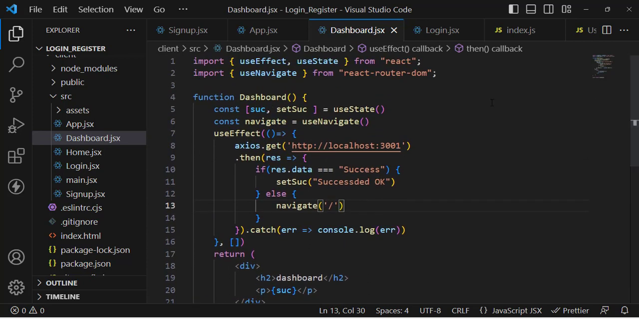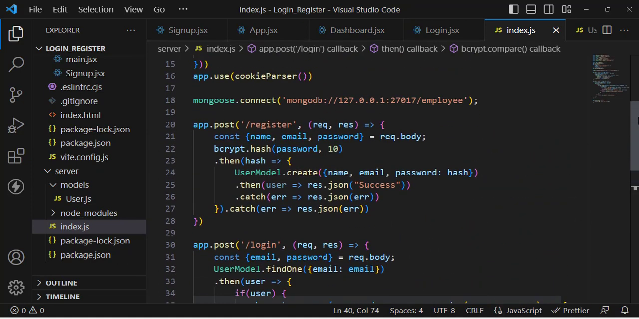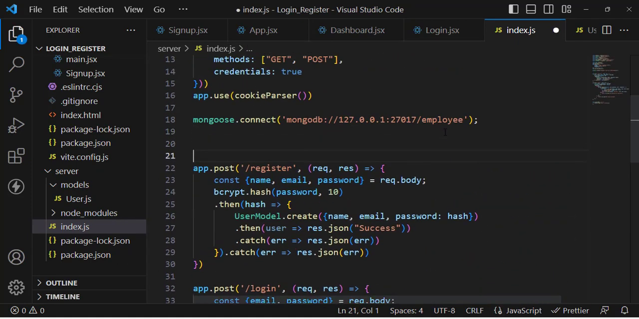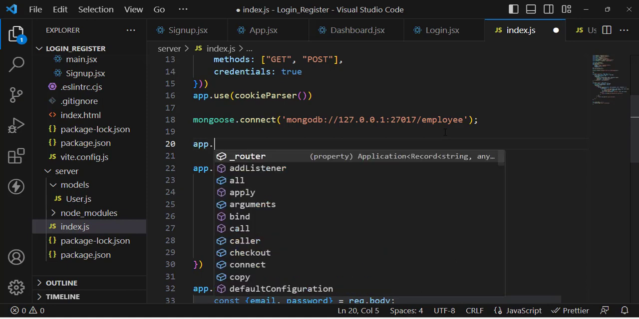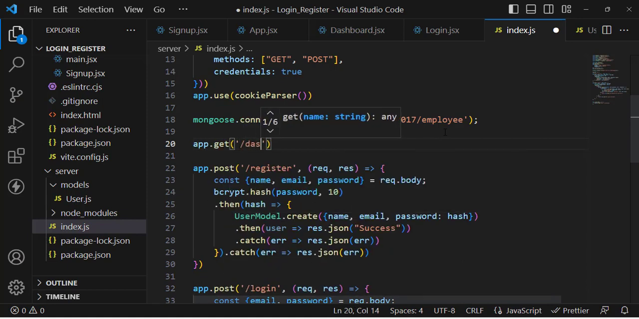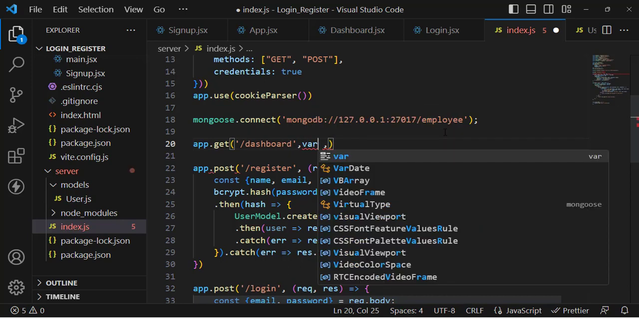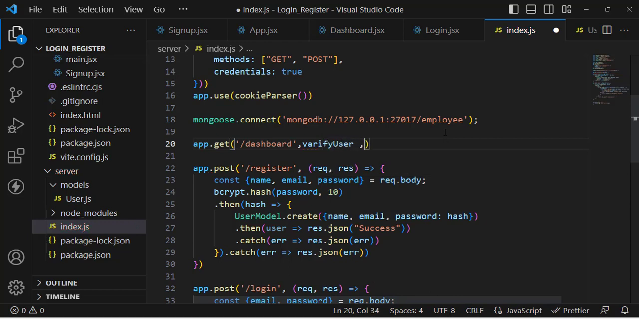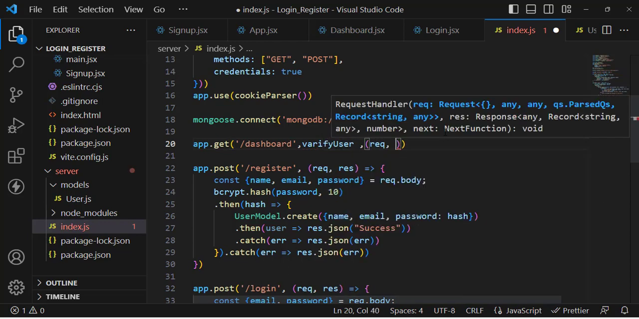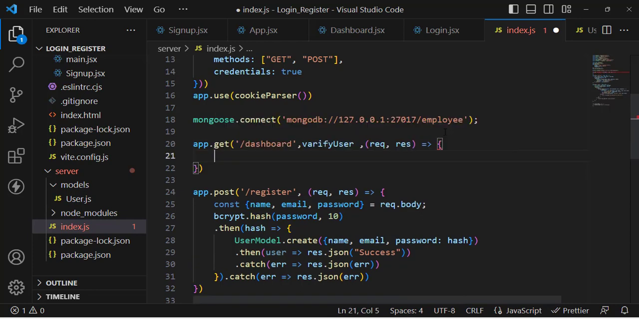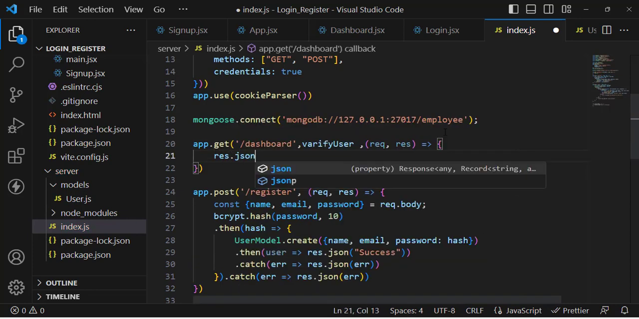And yeah, now let's make it axios.get dashboard. Let's create this API inside this index.js, and just come here, app.get /dashboard, and here I will call the middleware to verify the user. So to verify the user, let's call the middleware verifyUser. I will create this middleware later. Okay, request and response, res.json success.